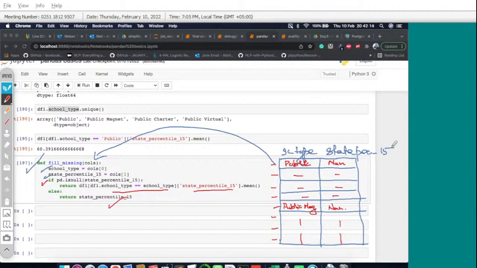What if the school type value is missing? In that case, we will not be using the grouped mean method. Whenever we use the grouped mean method, make sure the category through which we are grouping does not have any missing values. If there is, we will deal with those missing values before we do the grouped mean. Okay, now the logic makes sense. Now let's see how we are going to apply it.